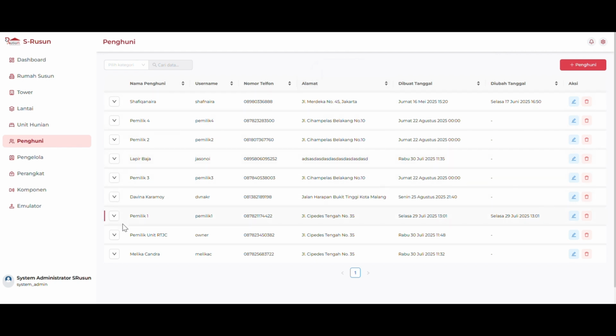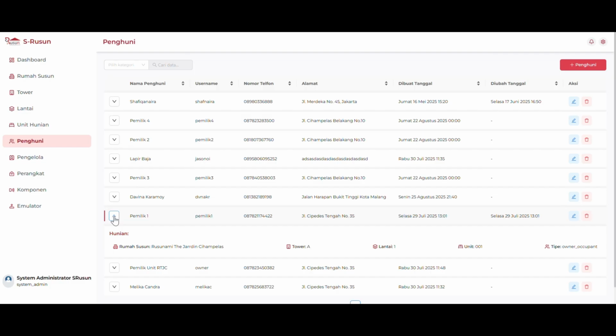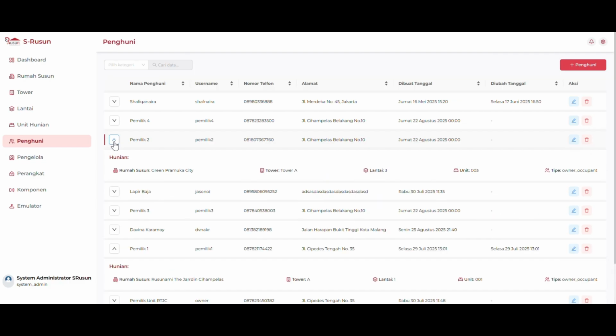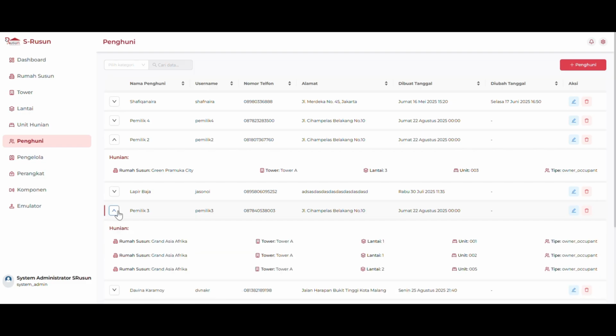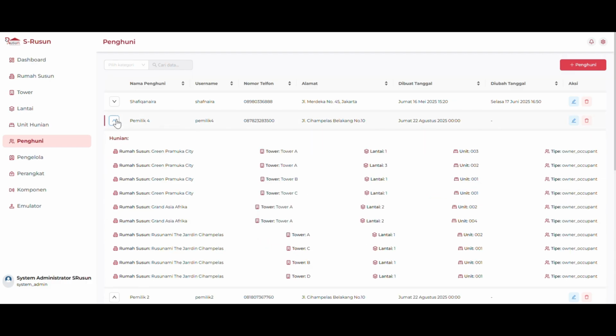So, for example, owner 1 has one unit at Rusunami di Jardin Cihamplas. Owner 2 has one unit at Green Pramuka City. Owner 3 has 3 units at Grand Asia Africa, all within one complex. And owner 4 has 10 units spread across 3 different buildings.